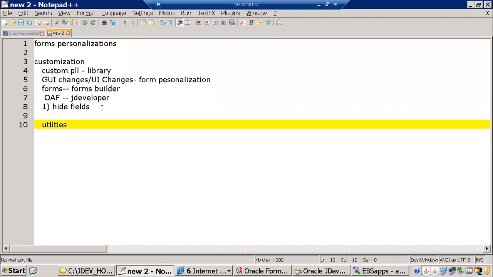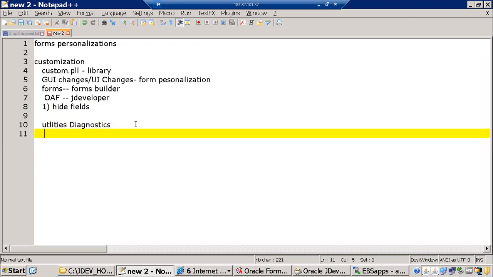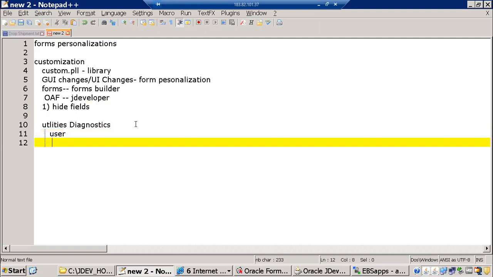Utilities, diagnostics. Correct? Utilities diagnostics is the profile option. At which level do we have to enable it? There are a few levels. What are they? User level. Site is the least. In between there are some other levels.